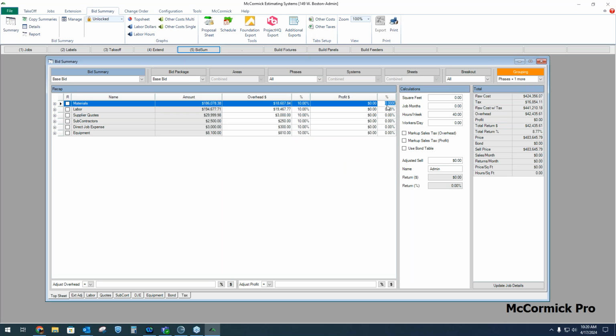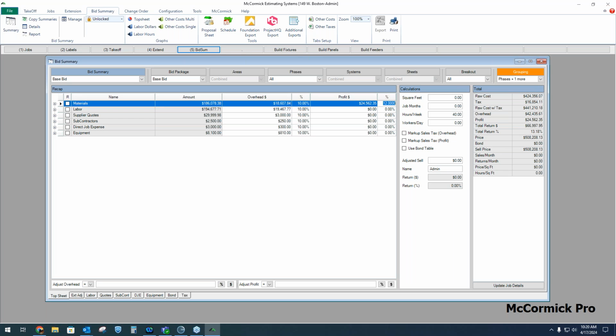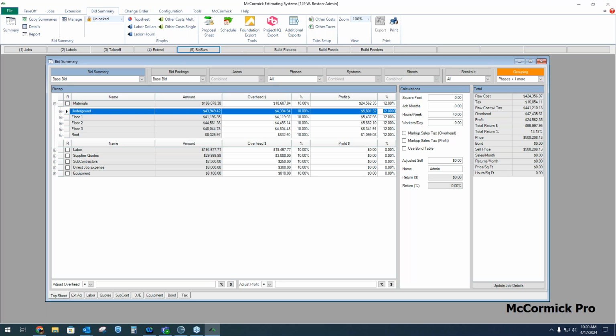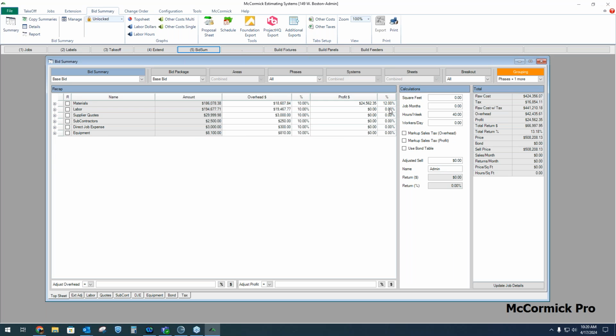On the profit side, I want 12% profit on the material. And this time I'll hit no. I don't want to spread that. I just want that markup on the material. Now again, it's applying that to all of my breakouts. If maybe I want a little bit more markup here or there, I can do that. But in this case, I'm just going to say for labor, I want a little bit more profit. I want 15% profit there. Maybe I want 9% profit on the quotes and so on. So of course you have so much flexibility here to add the markups that you want.